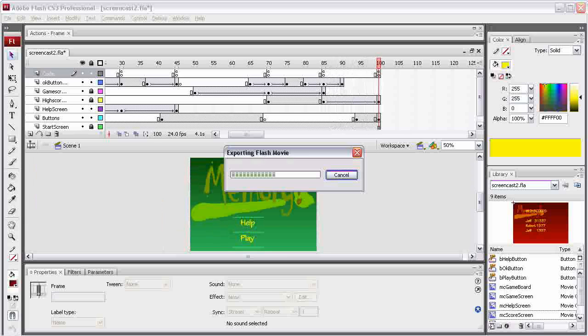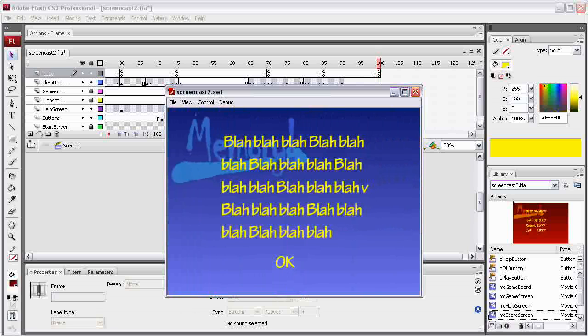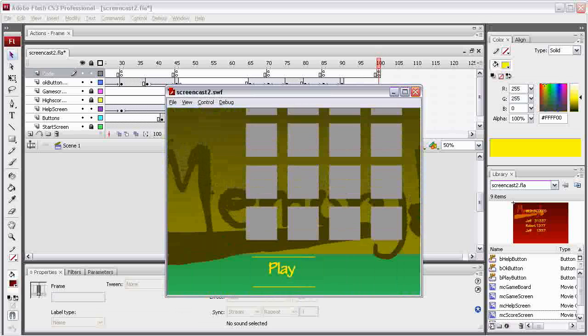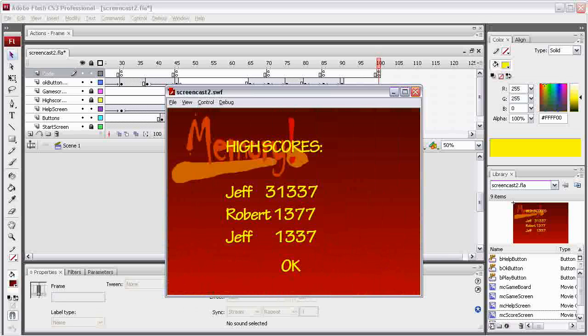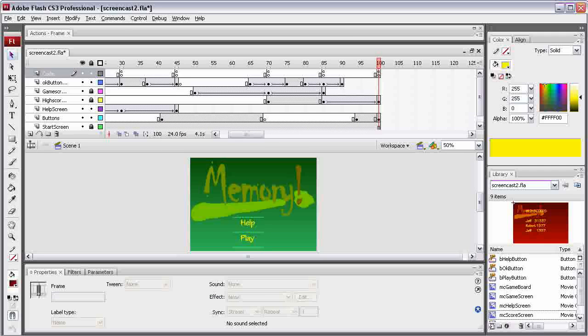Let's test this now and see if this works. This should be the last work we're doing on the main stage's timeline. Help rolls in, no crazy animations. OK rolls out, everything looks like it ought to. Play rolls in, and the OK kind of flies up pretty quick, but that's fine. We hit OK and we roll it and see the high scores, and then in pops the OK button again. Click on that OK button again, and everything slides away, and we're right back to square one. That's exactly what we want to happen.